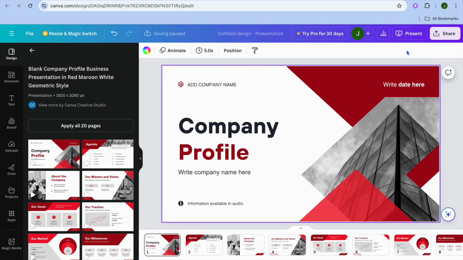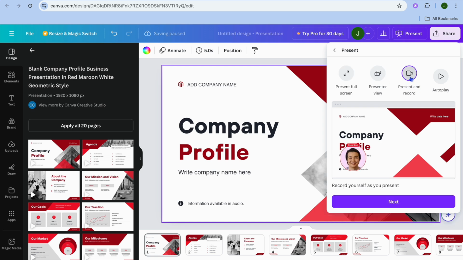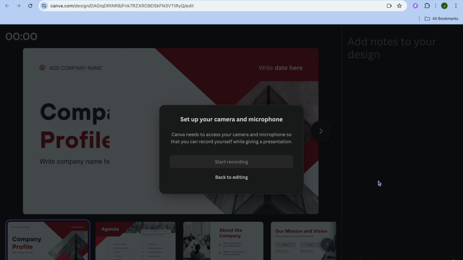To do this, you're going to tap on present in the top right hand corner. Once you have done that, you're going to see the option present and record. You're going to tap on that, then tap on next. Then you're going to tap on go to recording studio.